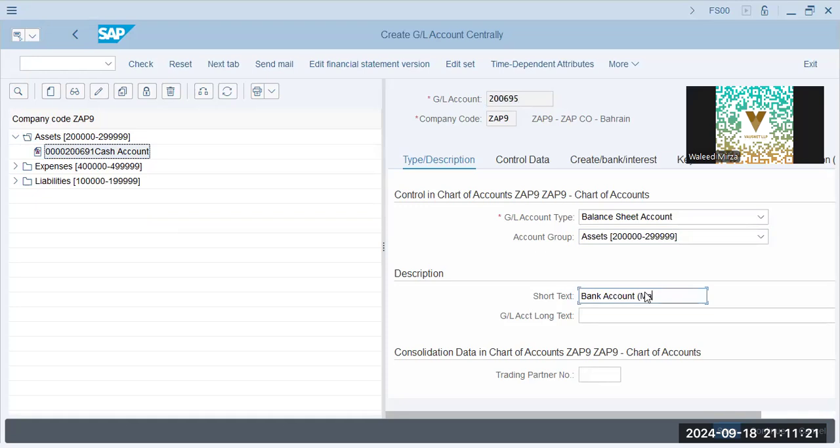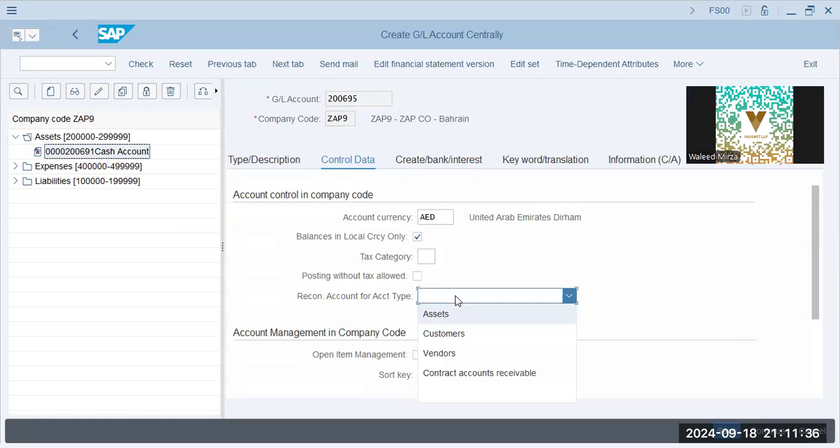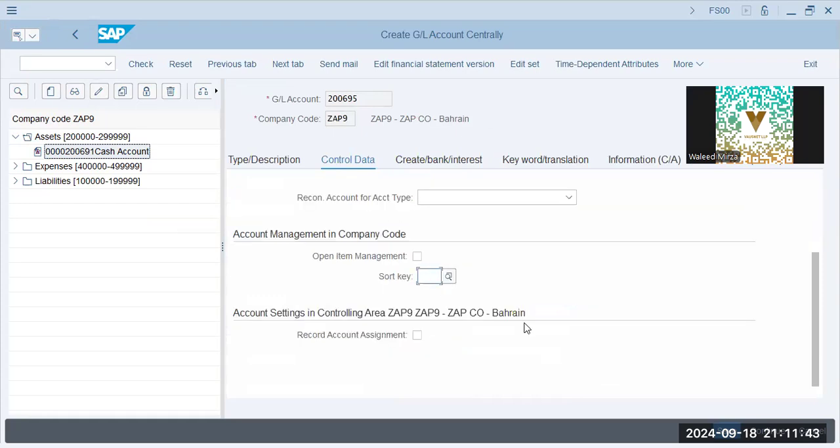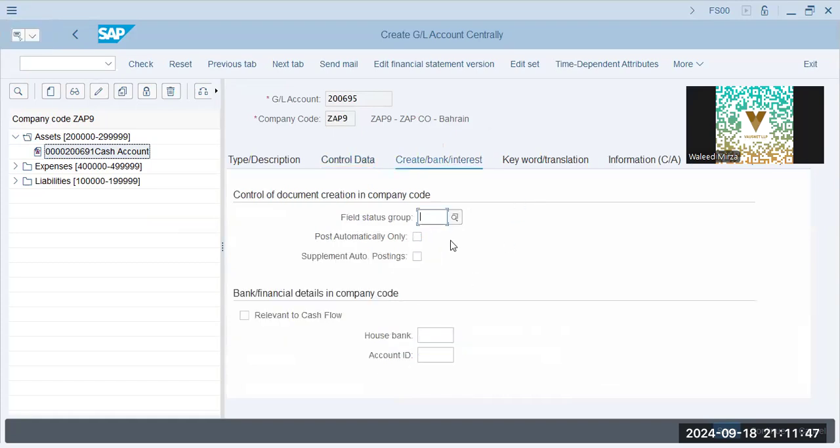bank account, let's say main. Over here we will have control data: balances in local currency, tax category, recon account. You have four types of recon account for assets, customers, vendors. Sort key will be 001. Create bank interest. Field status group G001. This is the field status variant we actually assign. And it will be post automatically.